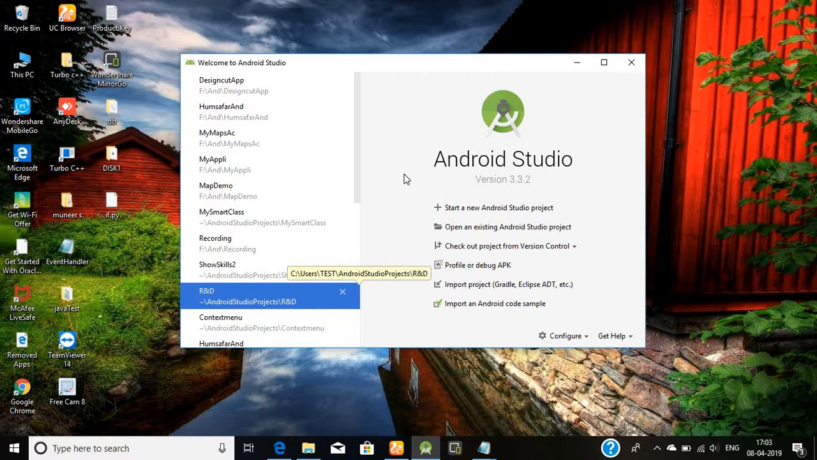But now since we are dealing with the first project, I will click here on Start a new project. By the way, if you have to open any existing project, you will click on Open an existing Android Studio project. Similarly, if you want to import your project from the internet, from GitHub, or any other source, just click here on the import button. But firstly, we don't have to deal with these things. Just simply go here, start a new Android Studio project. I'll click on it.